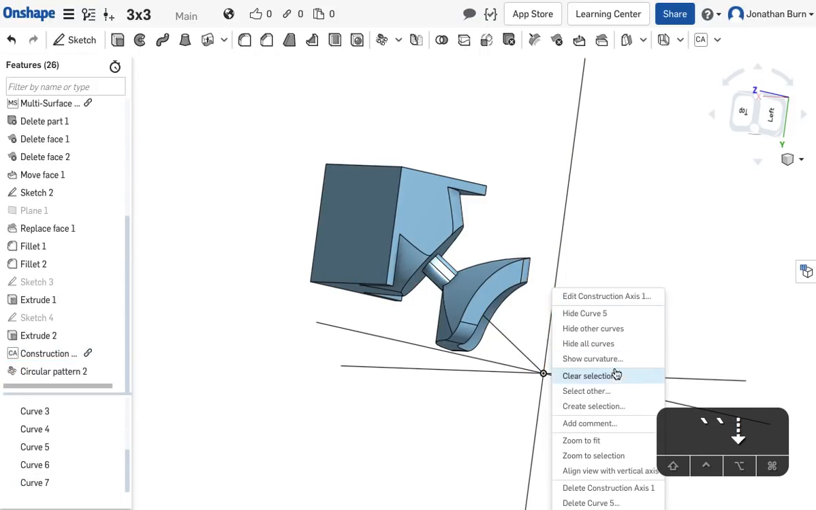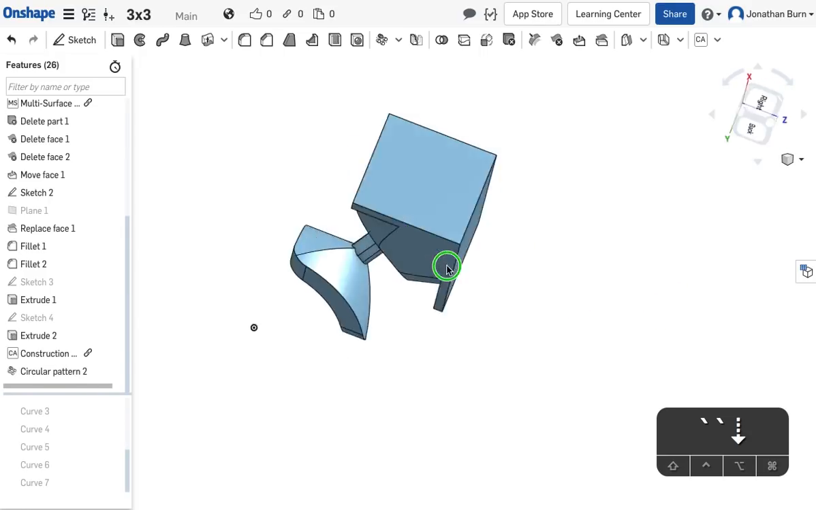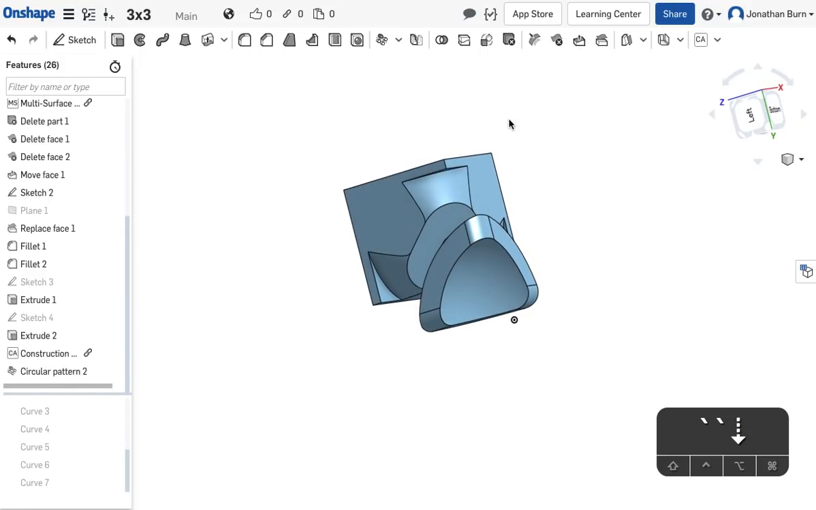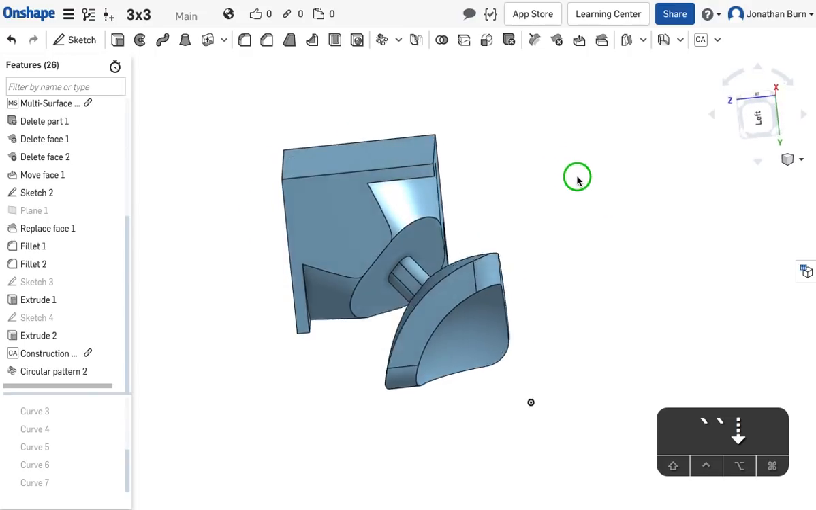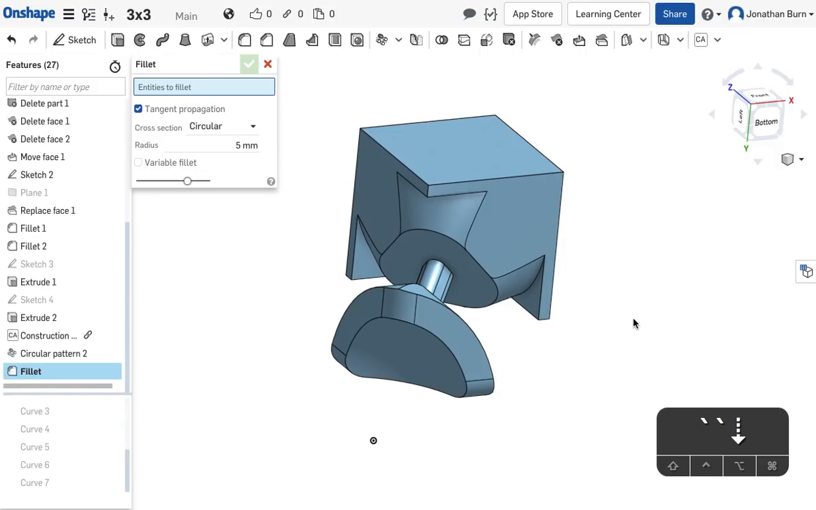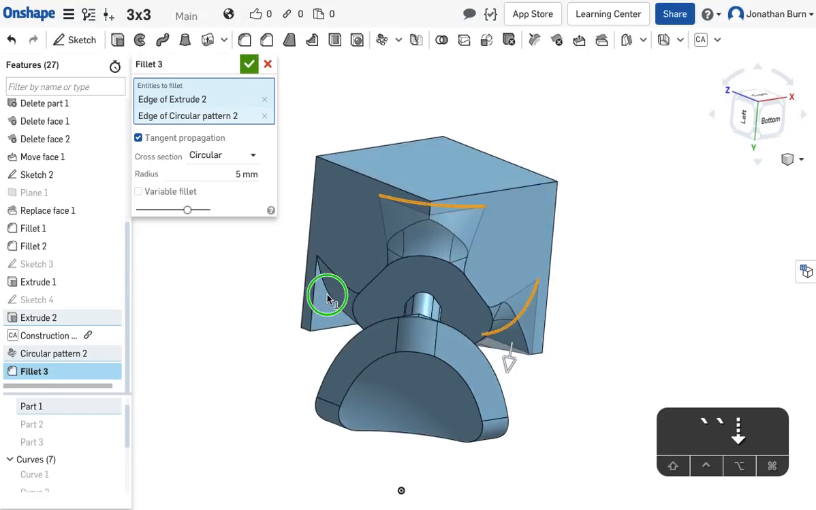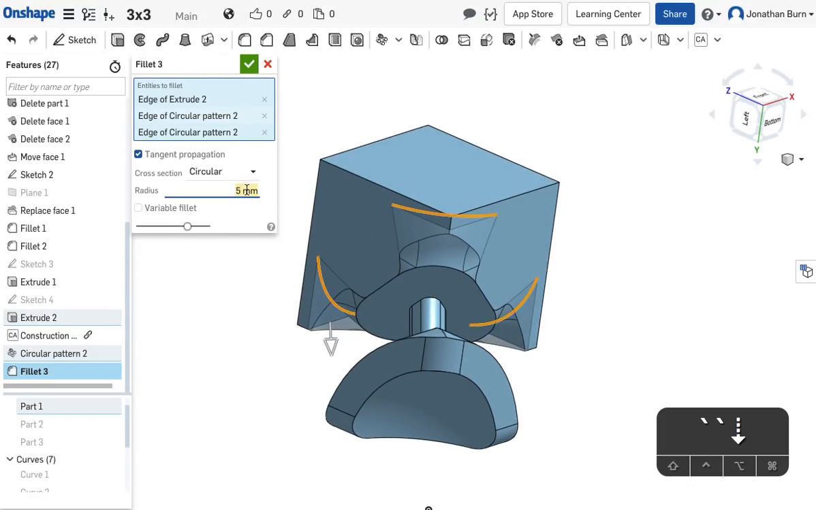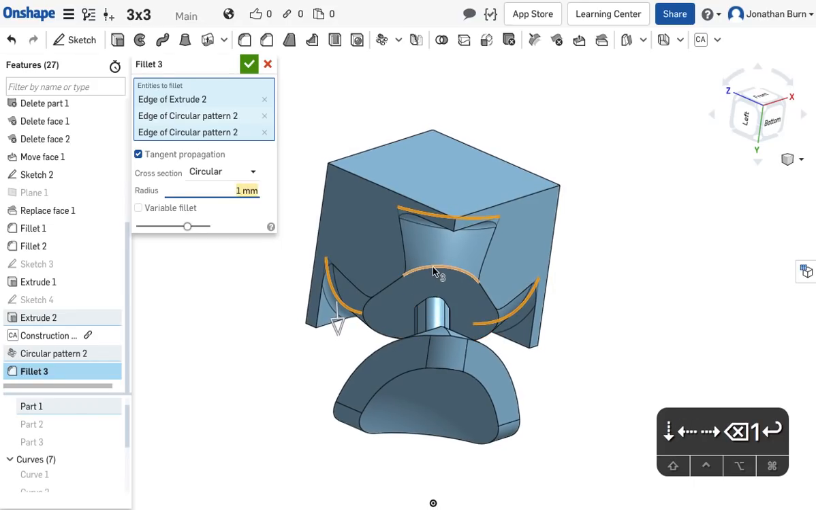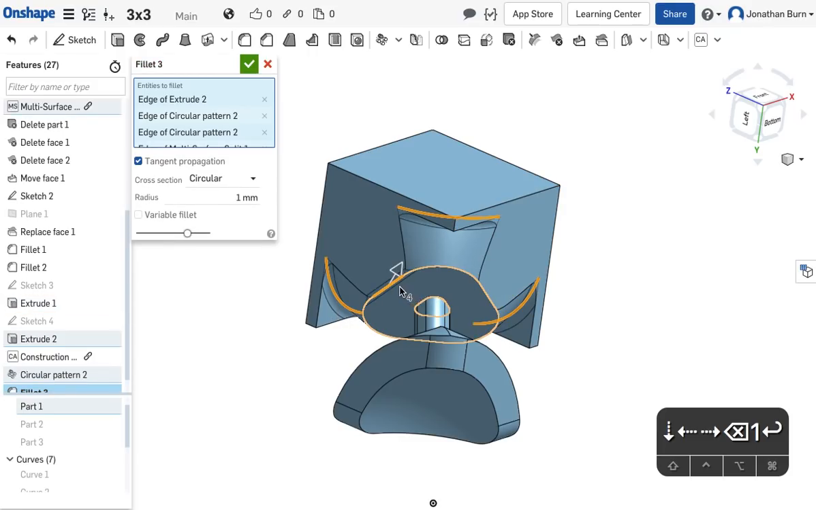I'm going to right click on these axes and say hide all curves because we don't need those right now. So yeah, this corner is starting to shape up. Let's do a couple last minute fillets and it should be good. I'm going to click up in this fillet thing, and I want to fillet this area here just to make it a little bit stronger. We want a lot less of a fillet though, so maybe 1 millimeter. Yeah, that looks pretty good. And while we do that, why not fillet this as well? Maybe not.